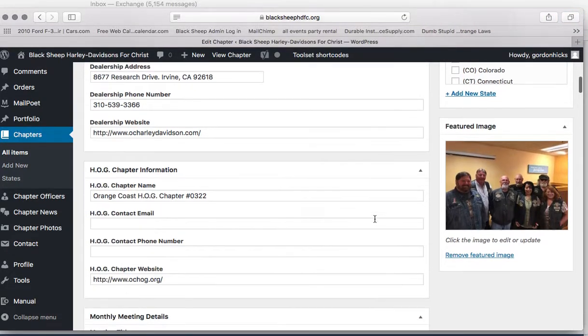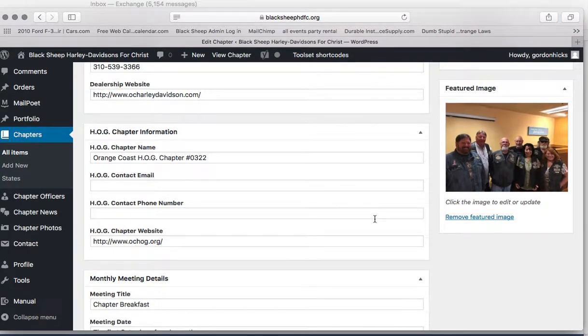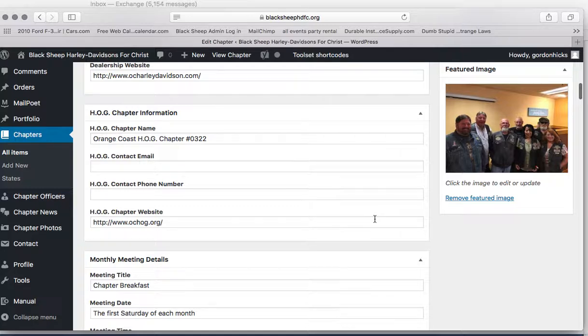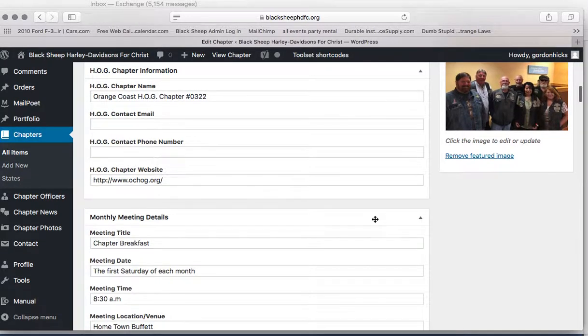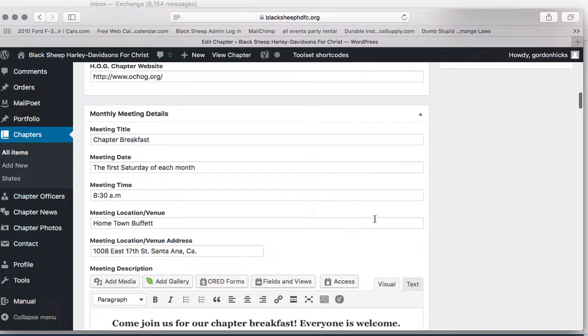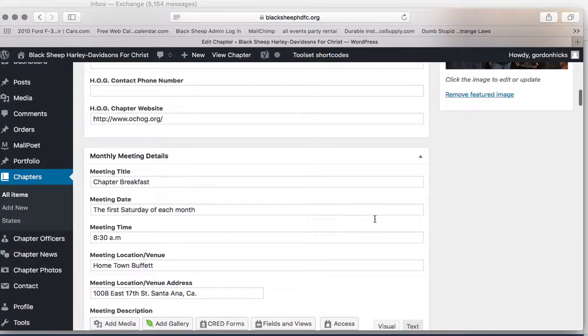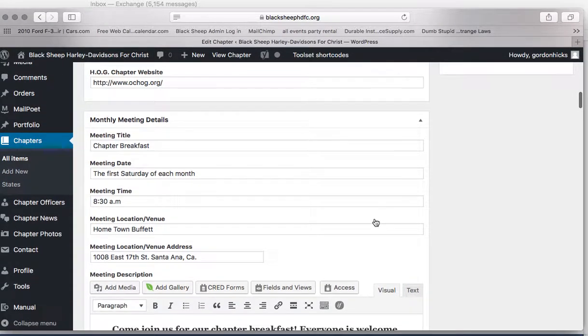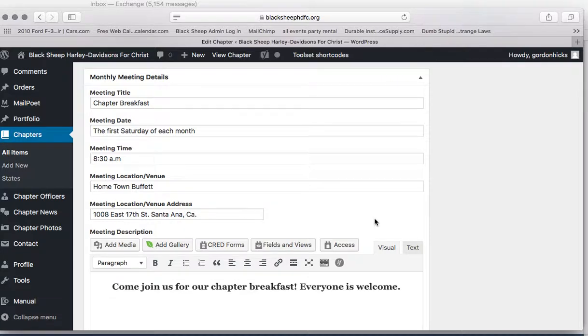So we go down, and this is where you have your HOG chapter information. Notice where we did not put anything in the email or the phone number there. And when you go to the front, it just won't have an empty box there. Monthly meeting details. If you have a monthly breakfast, or you do a monthly bike night, or anything you do that you're committed to, you can put in there so people know where they can come find you.